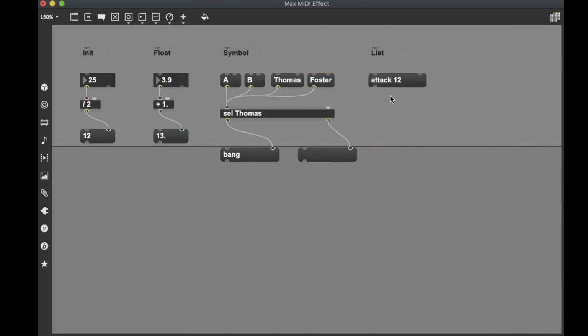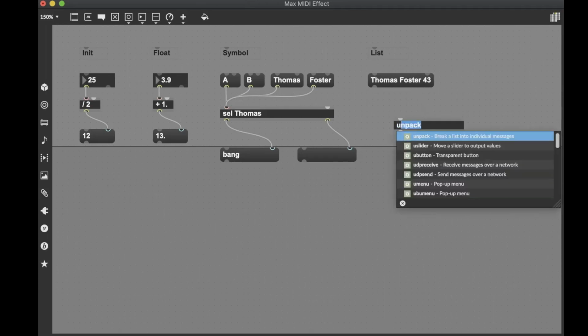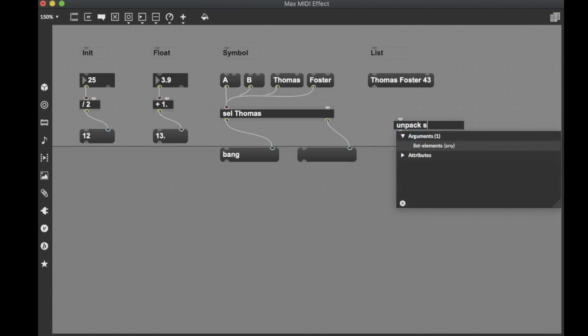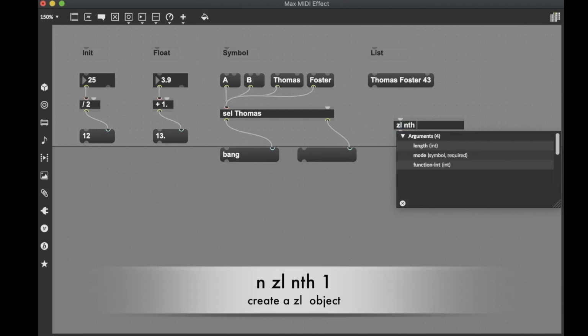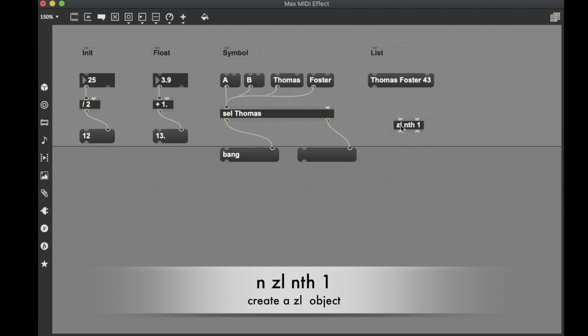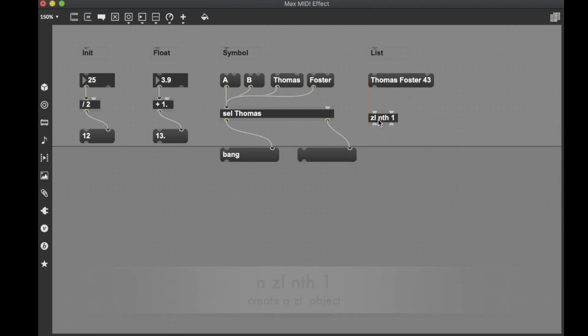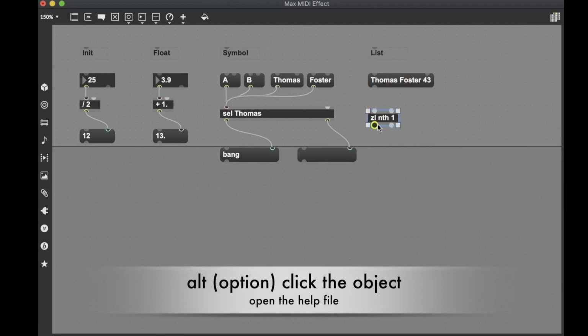One last thing to show you. Sometimes you don't know if the first thing is init or a symbol. So you cannot do it like this, because you don't know if the first one is a symbol. So you say ZL and TH 1. The ZL is there are a lot of objects.